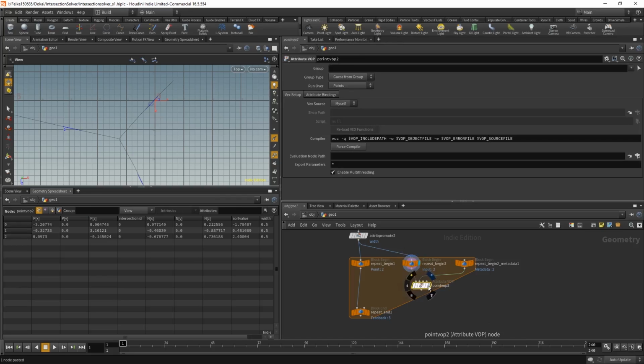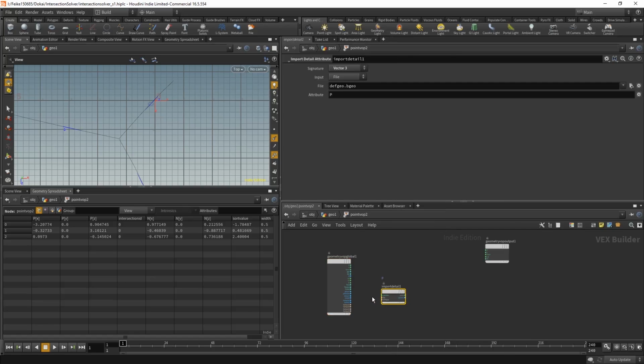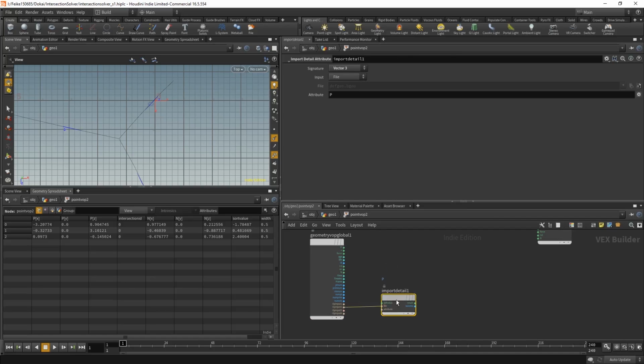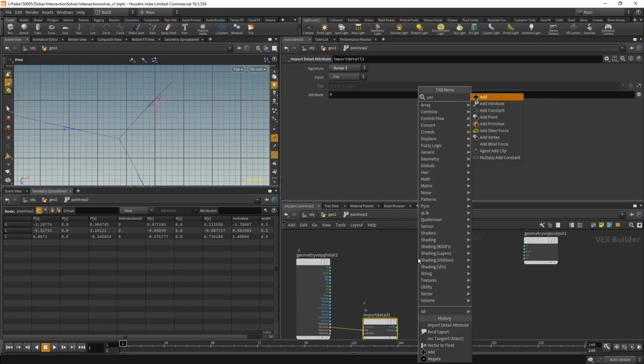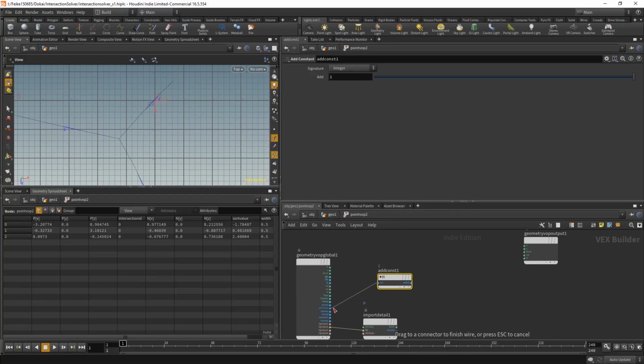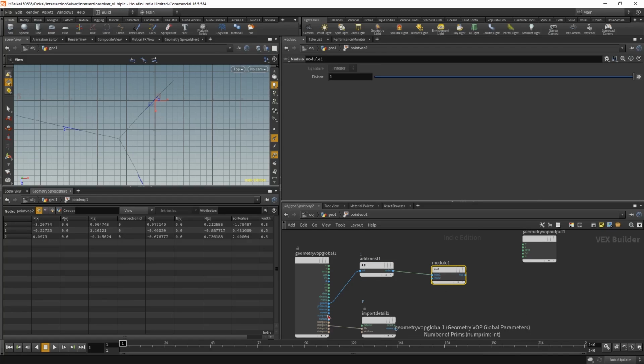From the meta node we can get an iteration value. Type in import detail attribute, set it to second input. We're going to add one value to our current point number. Place down a modulo and wire in the total amount of points.